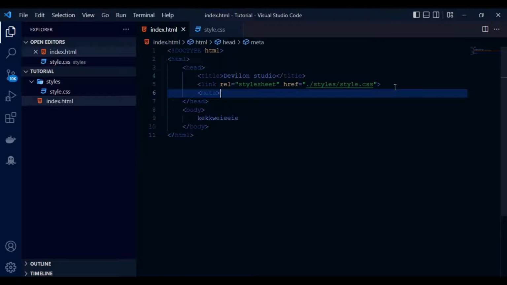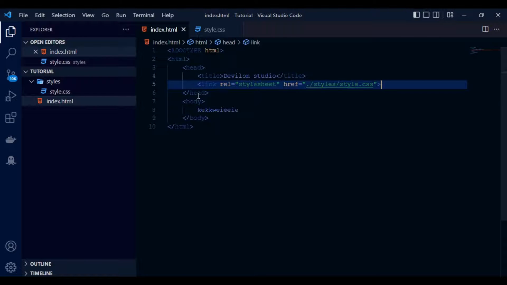Meta tags will have the content and the description. Right now let's deal with the basic ones, the title and the link. You can have the title tag, you can have the link tag. So let's move to the body tag.